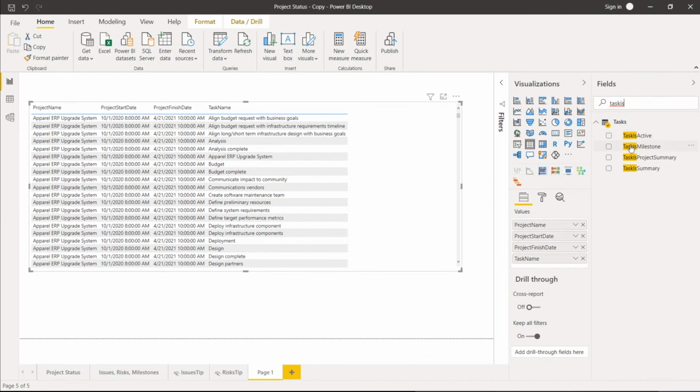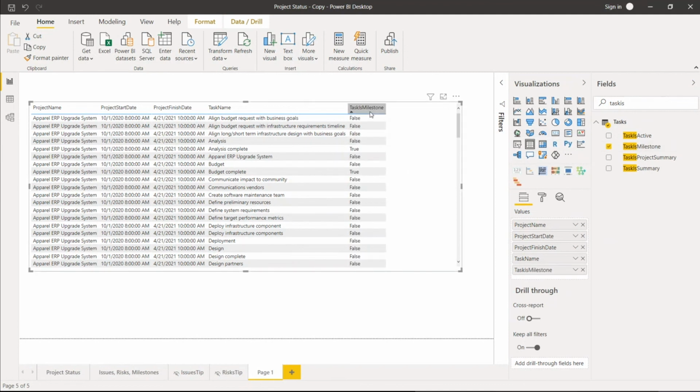So in this case, I have 4 different ways that I can look at my individual tasks. Task is either active, a milestone, a project summary task, which is your line 0 at the top, or just a summary task, which means that it has subtasks or child tasks under it. So I can pull that into my report as well, with my true or false, so that I can see if those are milestones.